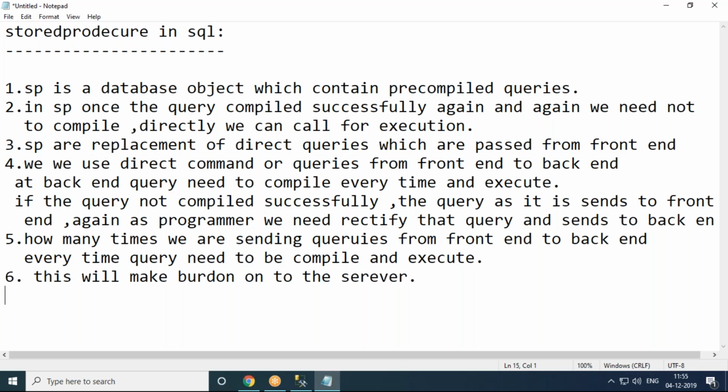Stored procedures are a replacement of direct queries which are passed from the front end. When we use direct commands or queries from front end to back end, at the back end the query needs to be compiled every time and executed. If the query is not compiled successfully, the query as is gets sent to the front end. Again, as a programmer, we need to rectify that query and send it to the back end. So how many times are you sending queries from front end to back end?